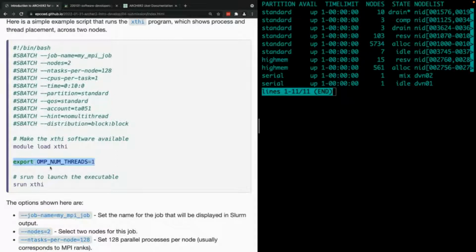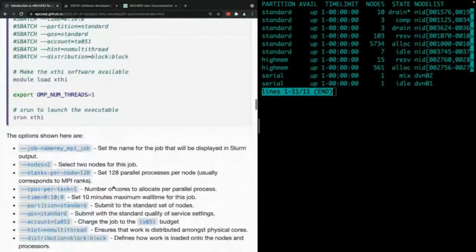We set export OMP_NUM_THREADS equals 1. This is something extra just to be explicit that we don't want threading. So if there's anything in there that might use threading, don't, just single threads, please. And then finally, we do srun to launch the executable, which is called XTHI.